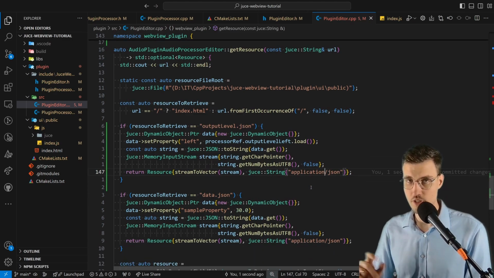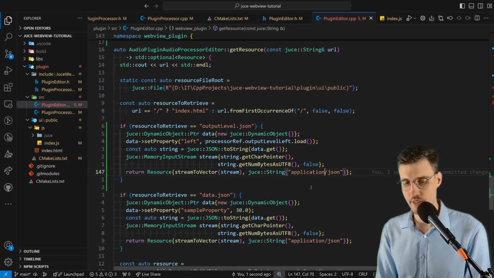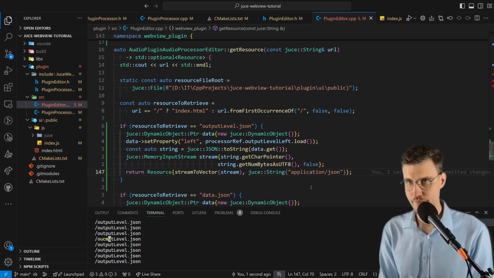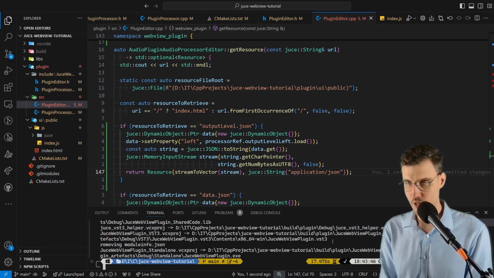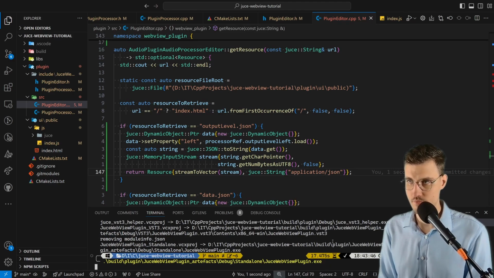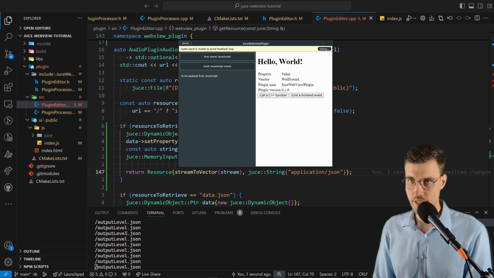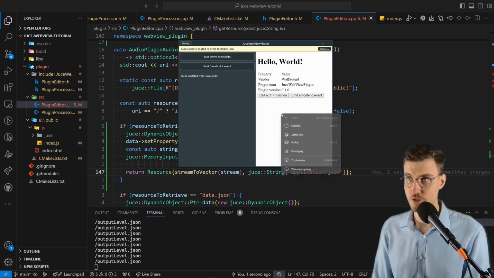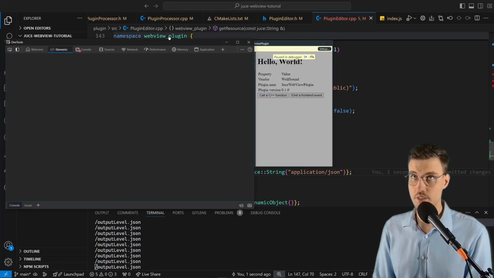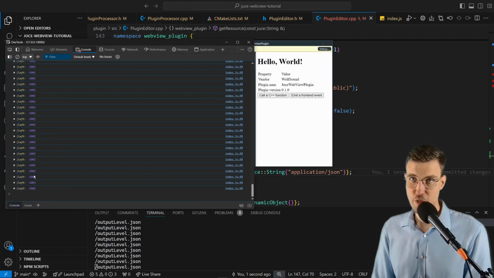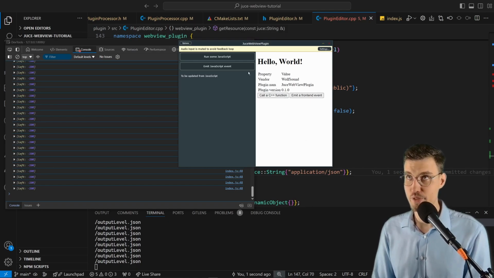So now I changed the C++ backend, I need to recompile the plugin. Okay, let's run our plugin. Okay, as you can see, I'm still asking for this output level.json, but now when we go to inspection and check out the console, we get left -100. So we get -100 decibels in the left channel.